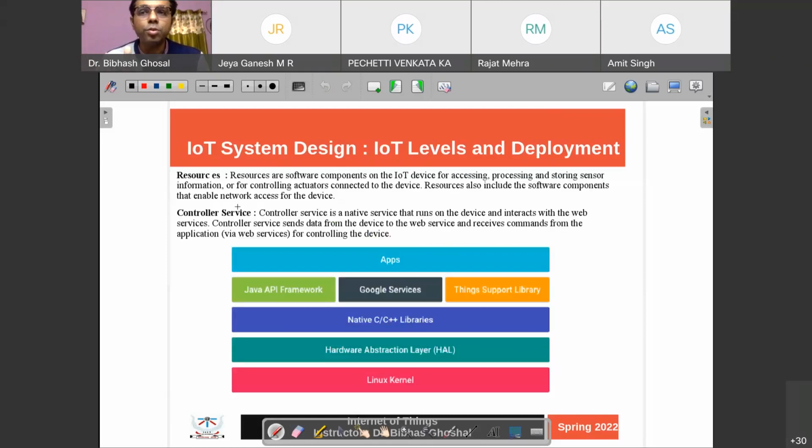So the first thing is you need to have a device. Based on your system, you will be deciding what kind of a device to choose. The next is resources. Resources are the software components which allow accessing, processing, storage, everything that helps me in working with the device. That is what you call resources.